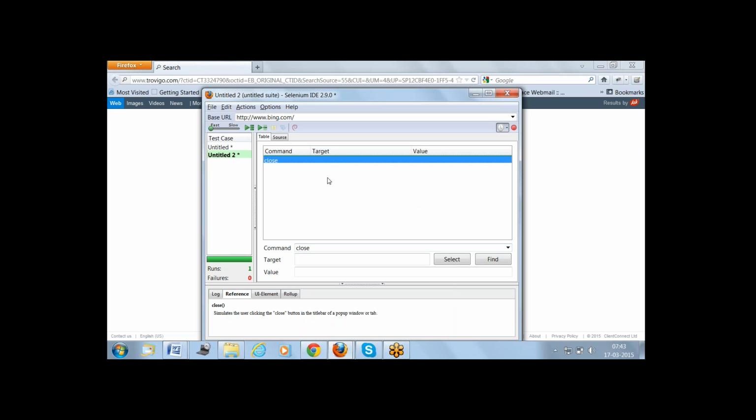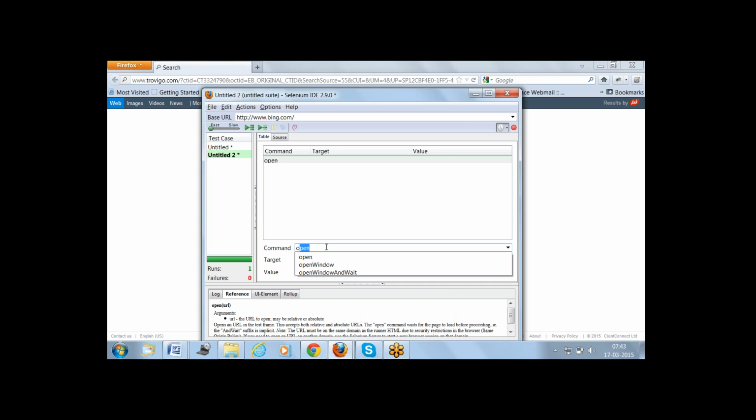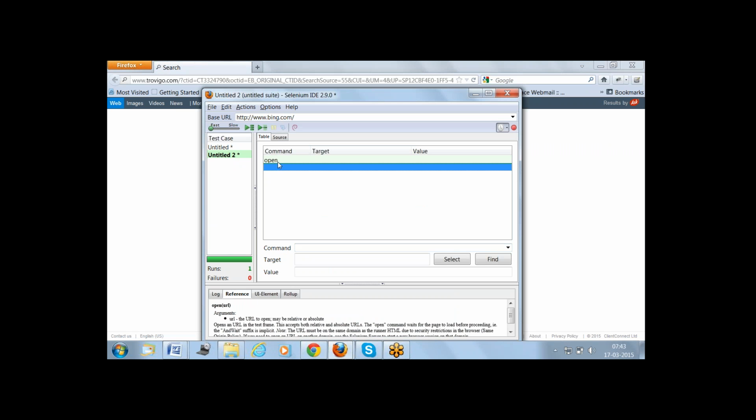Then here I'm just changing my command to an open command. So here, what exactly does it need to open? We are specifying open, so which application does it need to open? We need to specify, right?